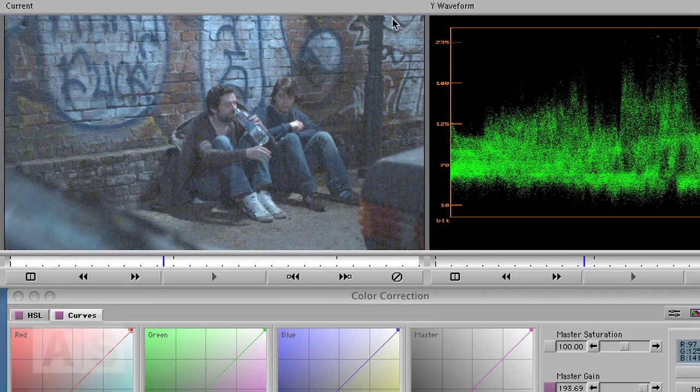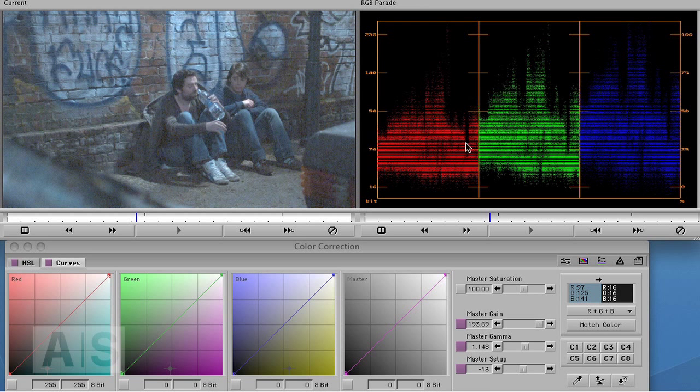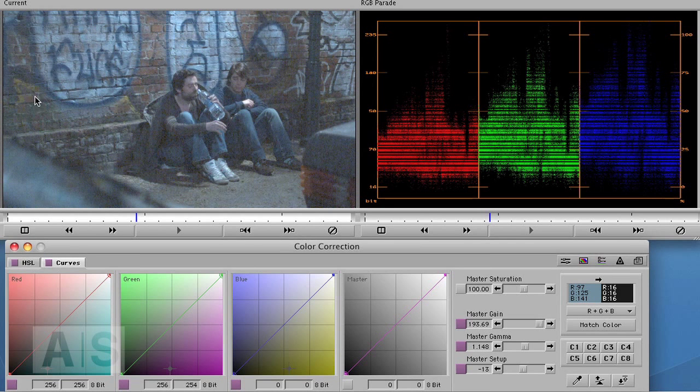First, let's change our waveform to the RGB parade. You can see here the different waveforms for each color channel, red, green, and blue, and they actually connect nicely with the curves. If you change a curve, it will reflect instantaneously in one of the channels. If we want to correct the white balance and the black balance of this image, first of all, we'll have to set our reference points.